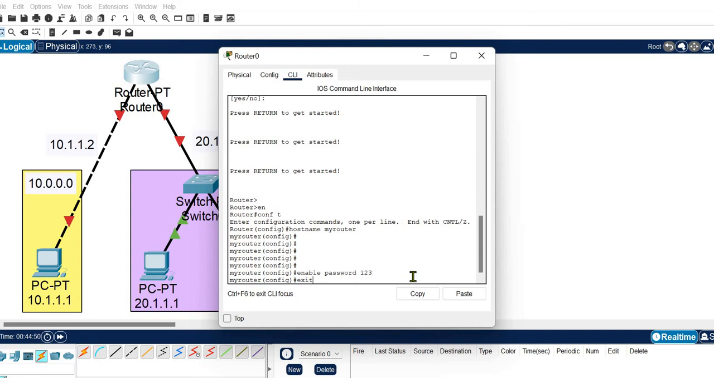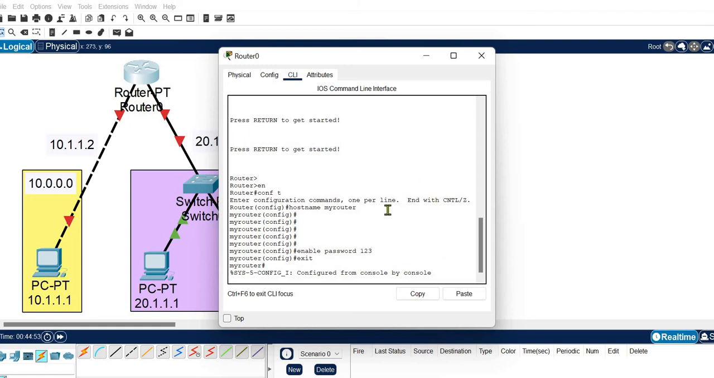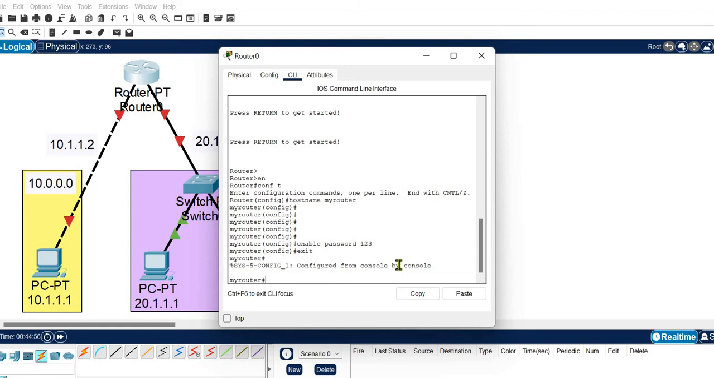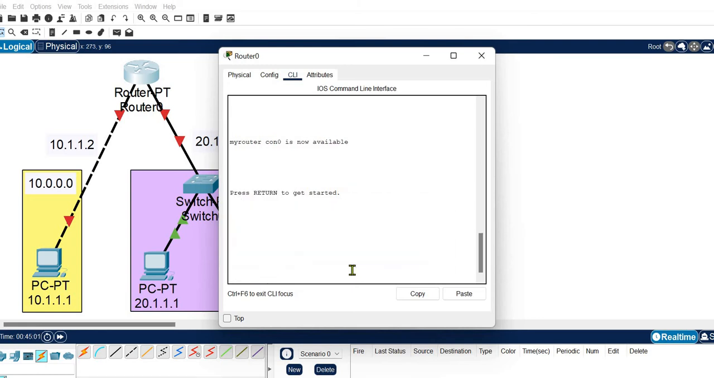If I exit the configuration mode, now I am in the privilege mode, and if I exit the privilege mode, I am in the user execution mode. Now let's try to enter the privilege mode again, and this time it is prompting and asking you for the password. That was 123, I have entered the password. It will not be visible here, not even in the form of stars. After successfully entering the password, I am in the privilege mode.